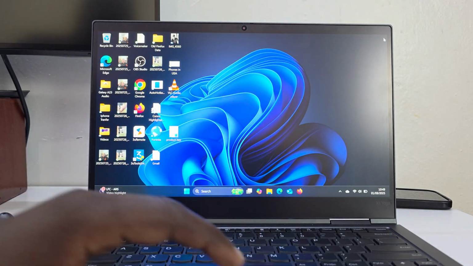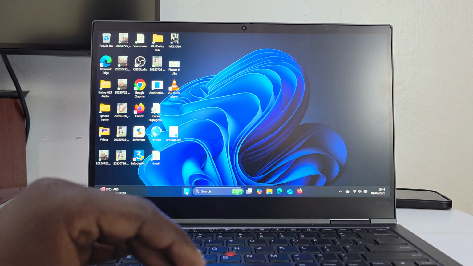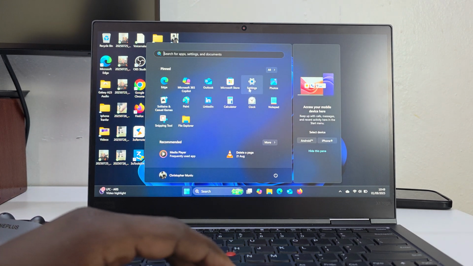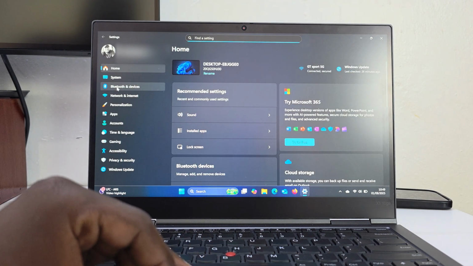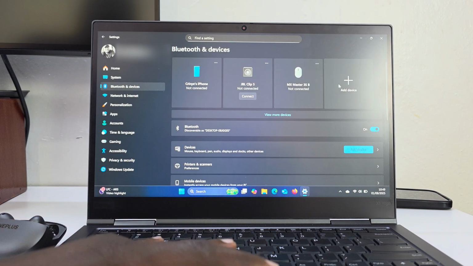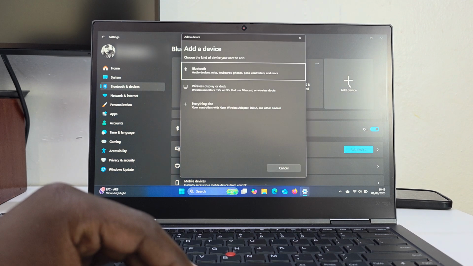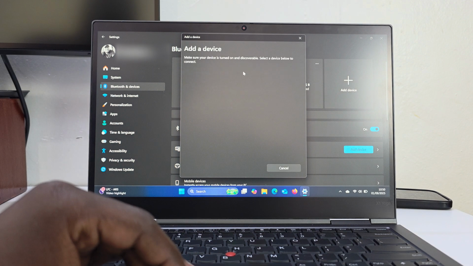So now you can go to your Windows computer and go to settings and then Bluetooth and devices, and then click on add device and then click on Bluetooth.